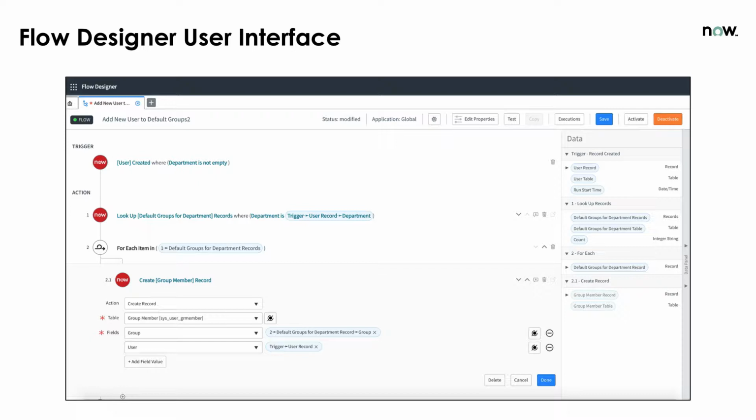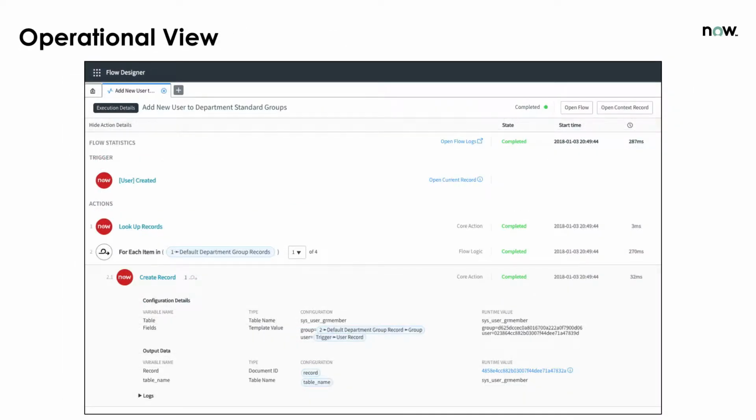Okay, so they will get tripped up about that, especially the lookup record versus lookup records. And then making sure that when they create a group member record, they're pulling that from the right section in the data pane. Okay, so this is a good opportunity for a demonstration, but probably let that animation run as well. The operational view also is absolutely excellent in Flow Designer here.